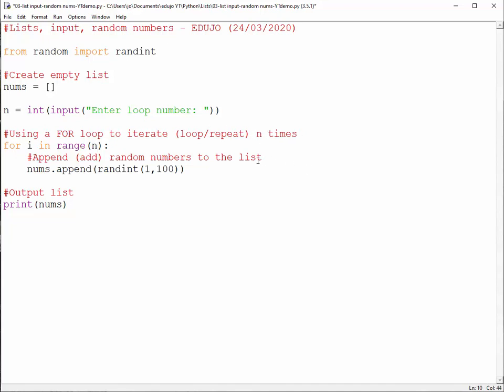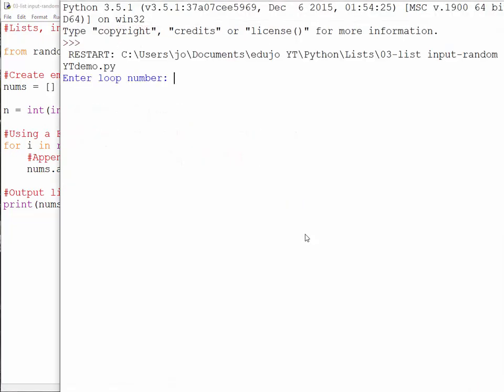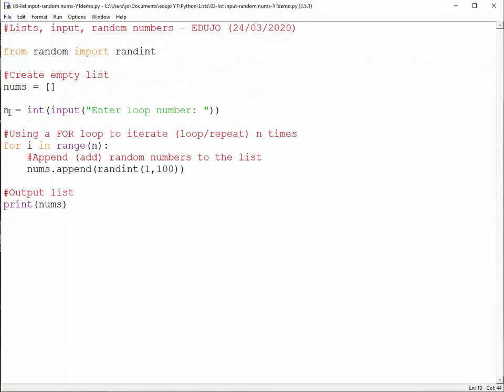Let's just say n times. We don't know how much that is. Let me run that so you can see at least that part of the code works. Here we go. Enter a loop number. Previously it was 20. I'm going to say 10, and that should give me 10 numbers. Boom, there you go. 10 random numbers have been generated. So we know now that that part works.